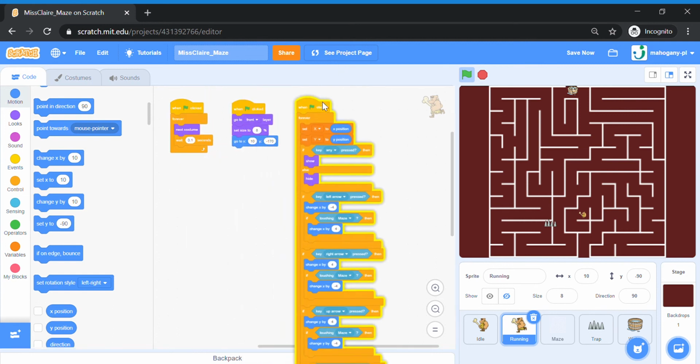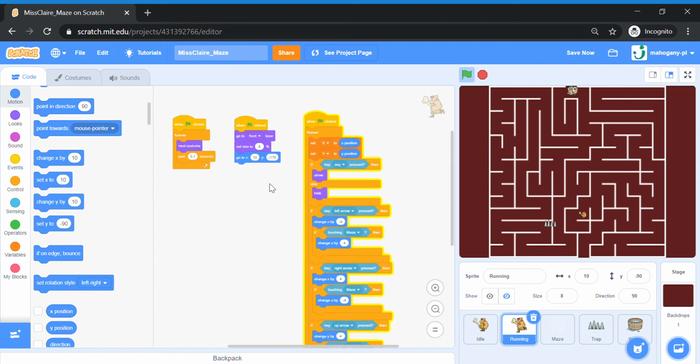Alright? Now to make it less confusing, I'm going to combine the first two codes because both are just starting codes, so we can combine them. I'm going to just shift the first forever, next costume, under the second code, which has the go to X and Y. Okay, I've combined the codes. Now I can remove this starting green flag for the first code because I don't need it anymore.